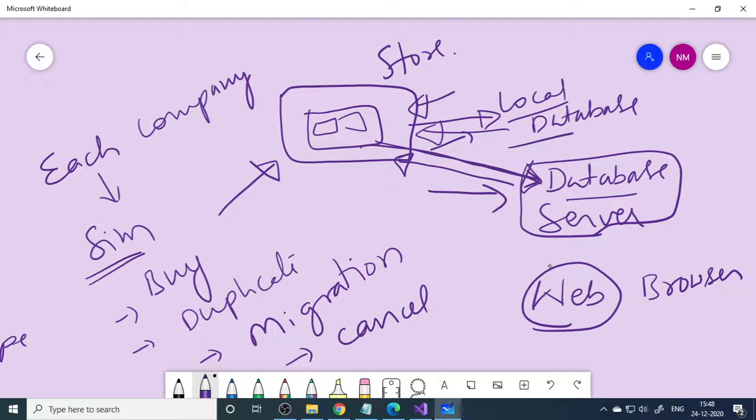So here basically we need to manage buying a SIM, duplicate SIM, SIM migrations, and then canceling the SIM. These are the very important options. Let us check out how to write these things in Visual Basic. I'll demonstrate the project in Visual Basic, but you can do it in C Sharp as I told you already, or you can do it in Java, all possible.